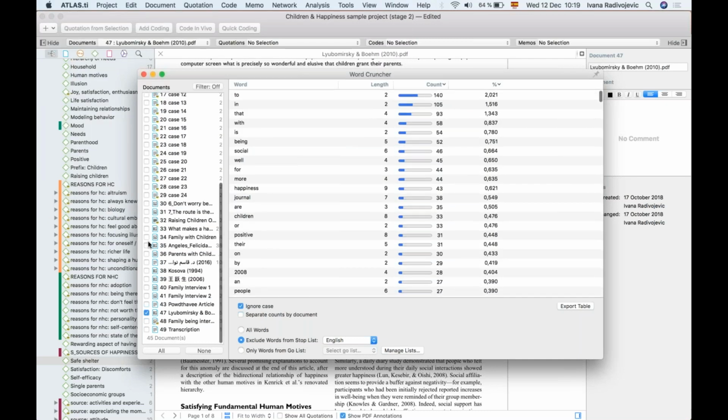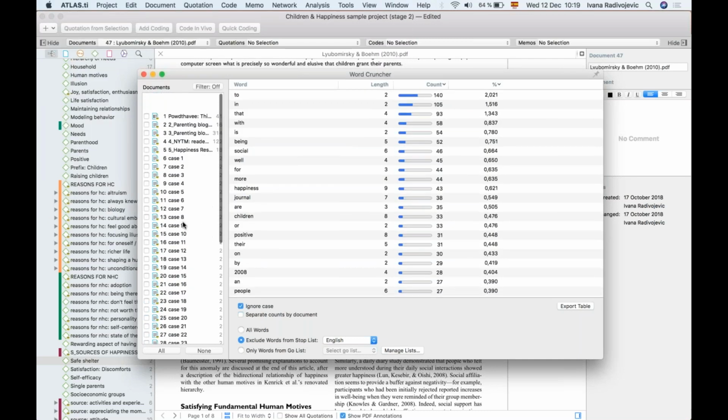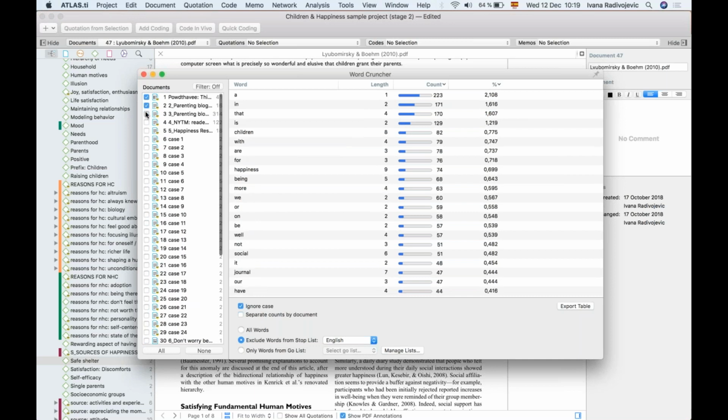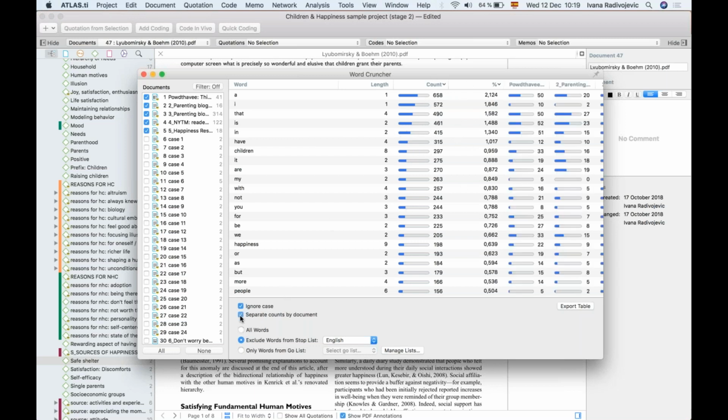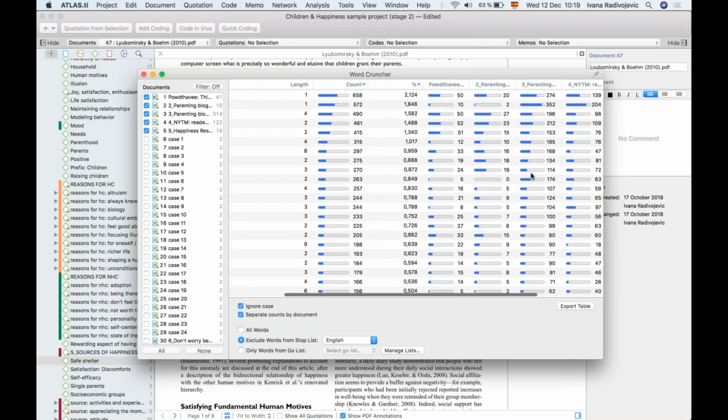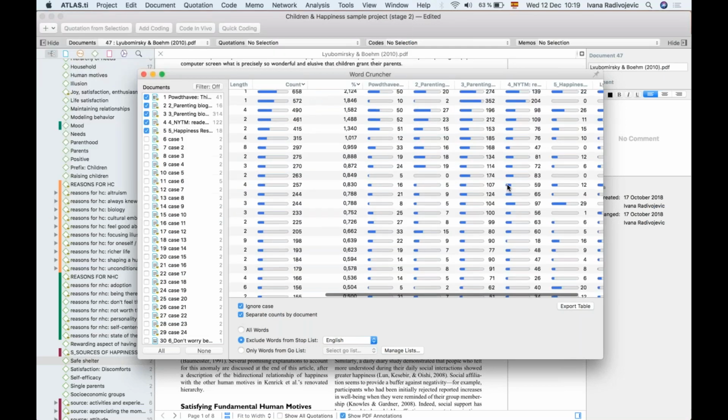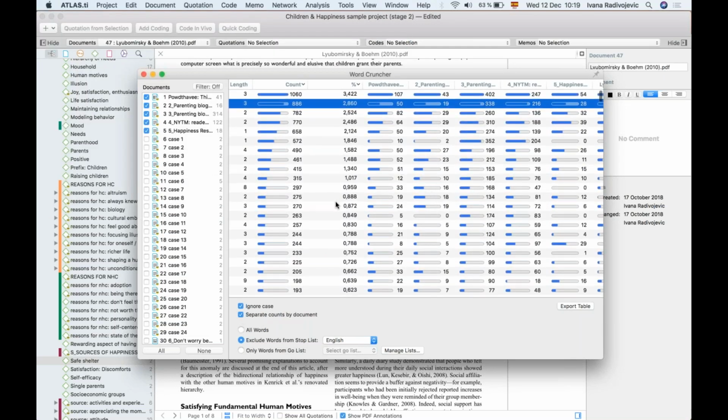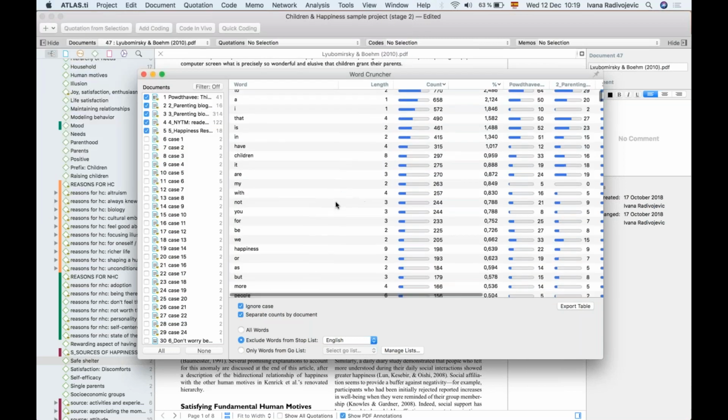Now, from the Word Cruncher, we can also analyze more than one document at a time. We can continue to select all of our text documents if we want to, and ATLAS.ti will add them to the list. And we can see them as an aggregate here. And we can also see the counts of each separate document. So this is also great for making comparisons across all the different sources of information.